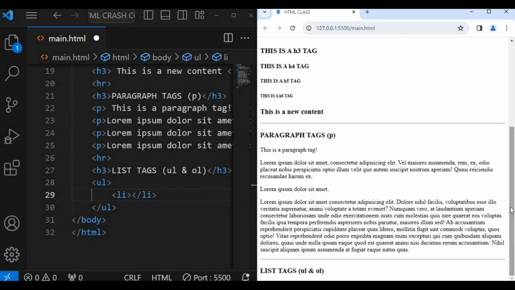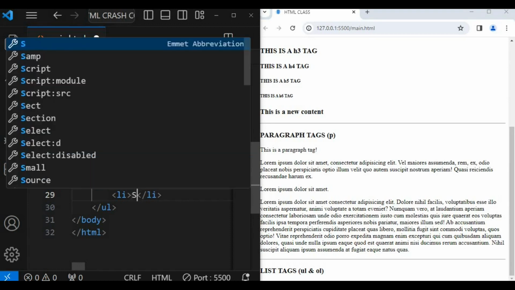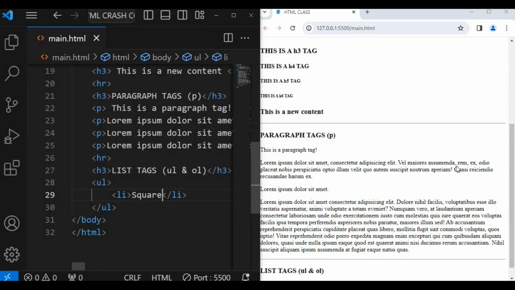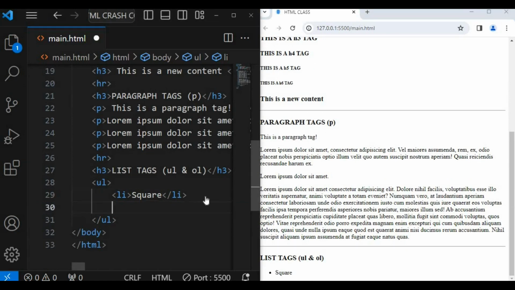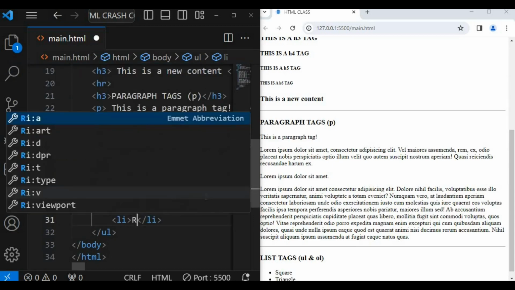So let's say I want to write shapes. So I can say square. If I save it, you'll see this is square. Say triangle. I can say rhombus.